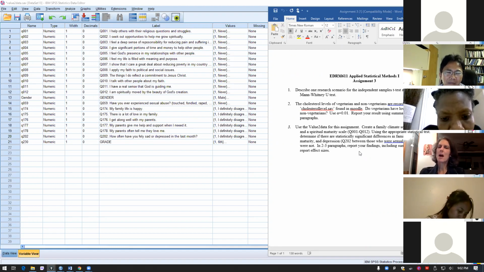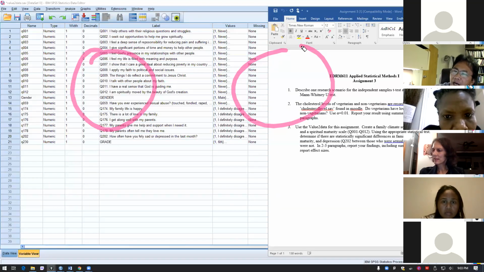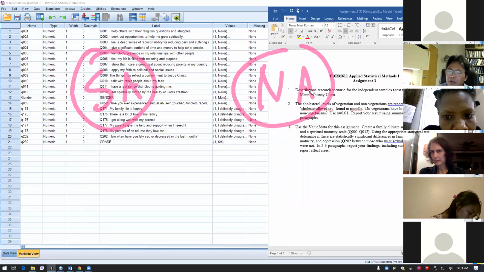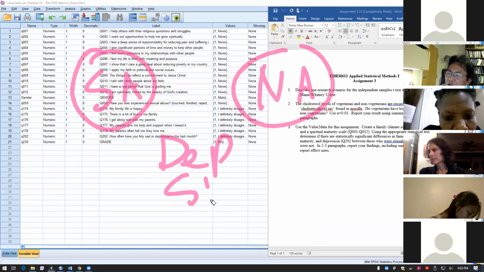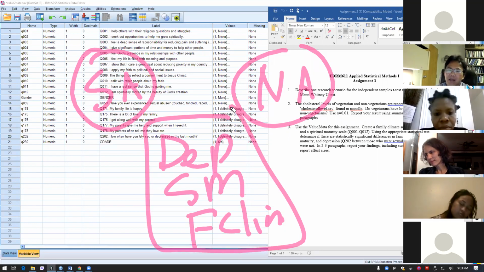So what you want to do is create 2 groups. These are the sexually abused and not abused. And you want to compare them on depression, spiritual maturity, and family climate. So you have 3 dependent variables that you want to compare them on.